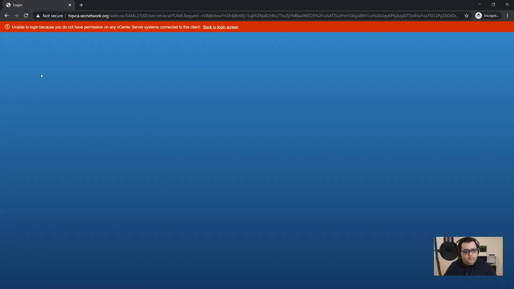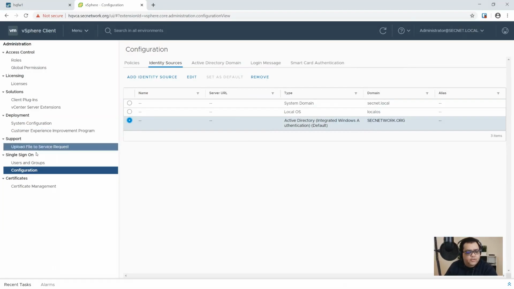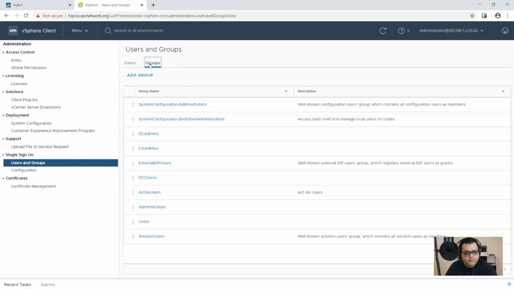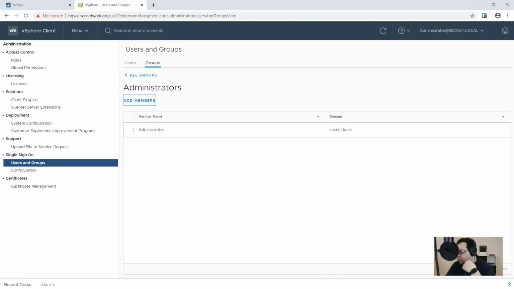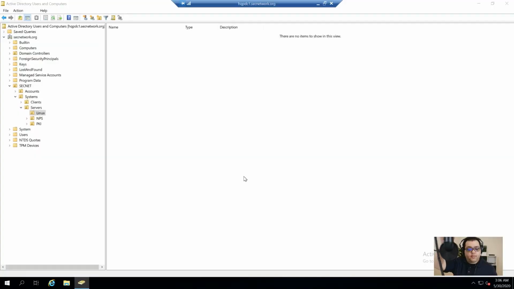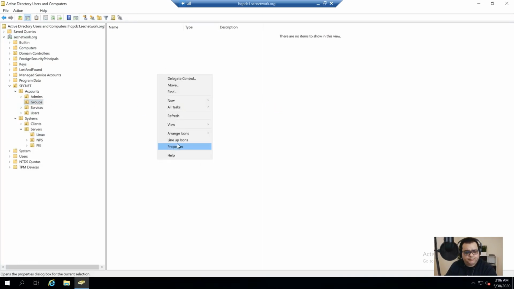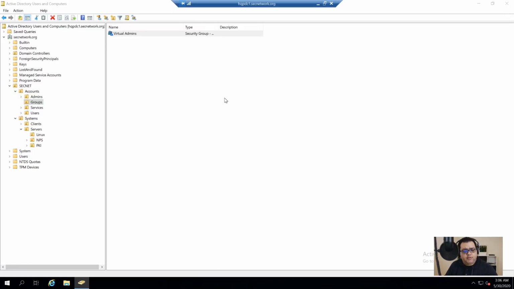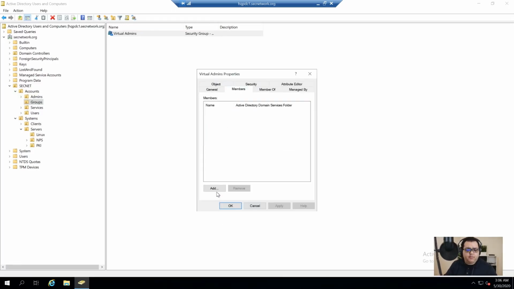Alright, so it looks like my account was able to authenticate, but then it doesn't have permissions. So actually what I'm going to do is, instead of adding domain administrators, I'm going to create a group. Virtual admins is fine. Alright, click OK. And then I'm going to add my administrator account and click OK.